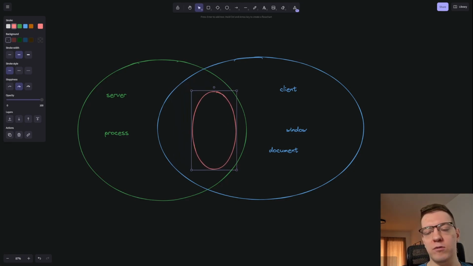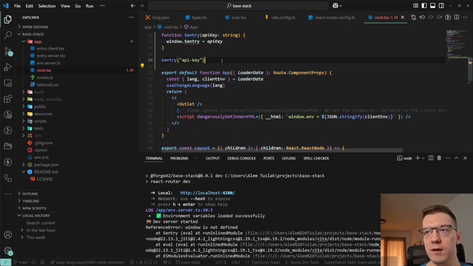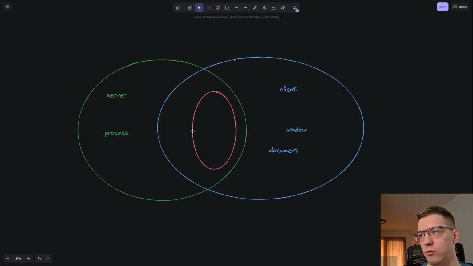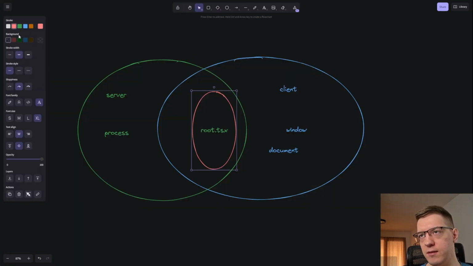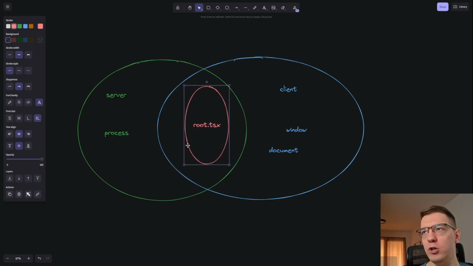If you go back to the editor, the reason this fails is that the file is called root.tsx. And if we look at this drawing, and I say that this is the root.tsx module, a module is a file with all of its content, in this case.